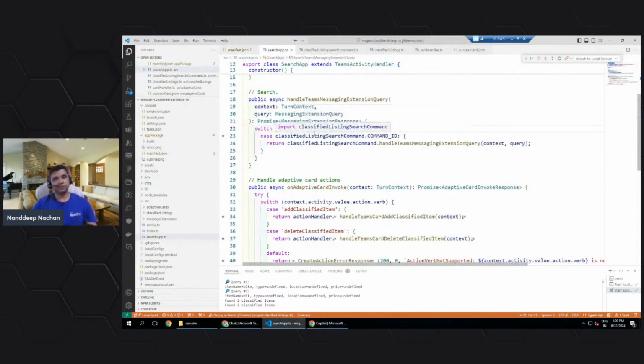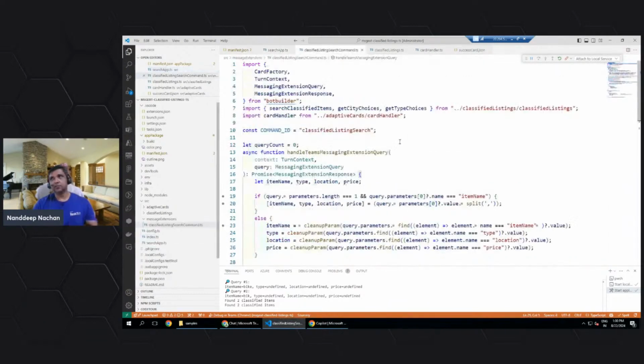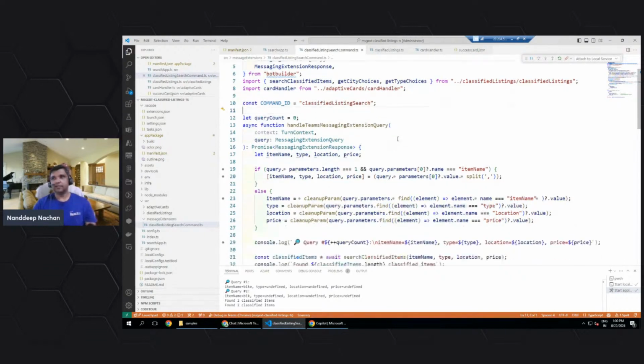Once it is for the classified listing, that means in one solution you may have multiple copilots or copilot plugins created. From here, we are making a call to another search command. This is a search command because we created the search extension using the messaging extension specifically for search. Here we are checking whether the query coming to us is a simple query, a basic prompt, or an advanced prompt.